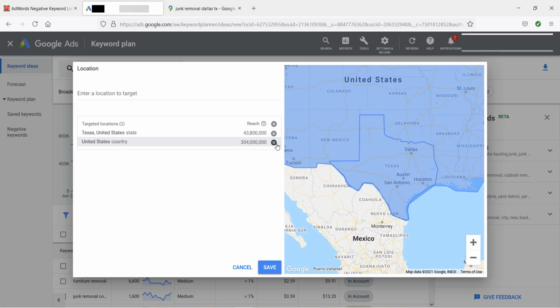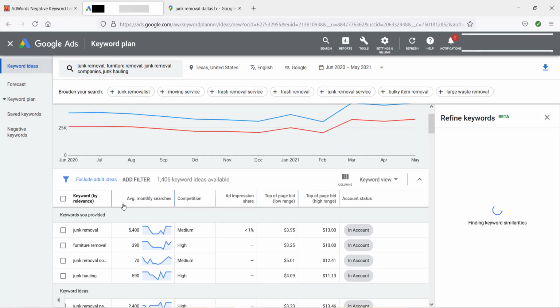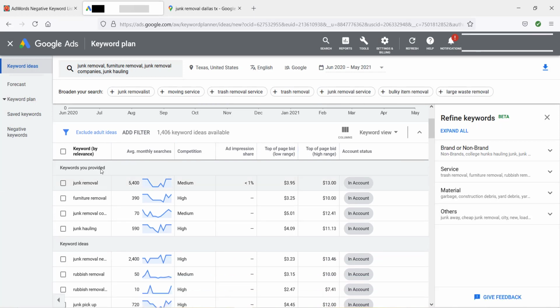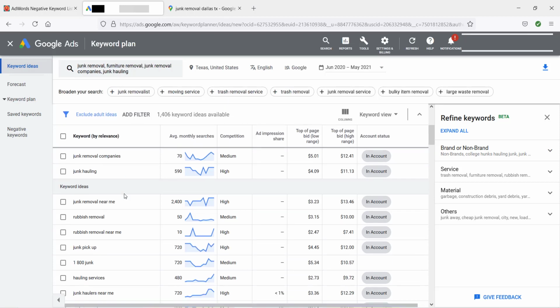We're going to target all of Texas, get rid of the United States targeting, hit save. And pretty much what I'm going to do is leave it as is. I'm not going to hit any of these filters or anything like that. I want to see what other people are searching to see if there's anything else that I should be adding in as a negative on my campaign.